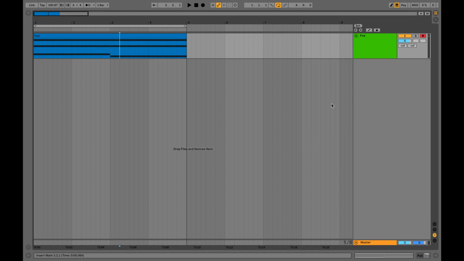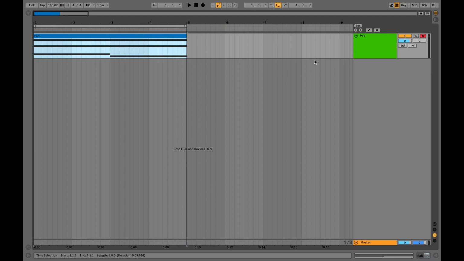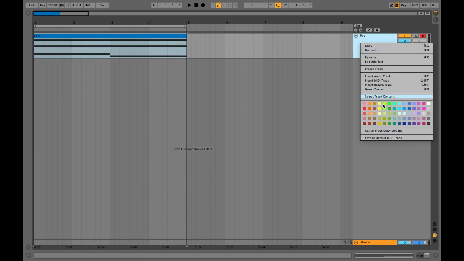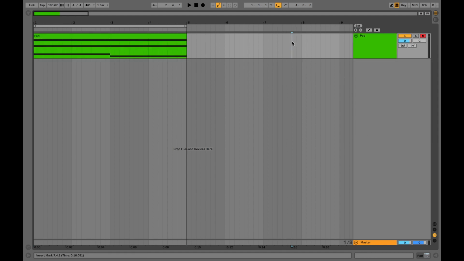Let's make it, I don't know, green. Now, if I would have a lot of clips here, I can just right click here and assign color to clips. So all the clips on this track will have the same color. There we are. Nice.